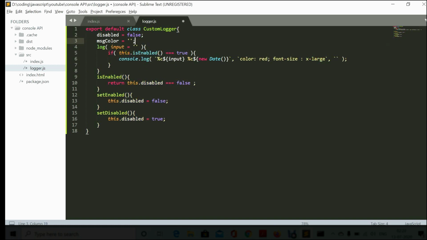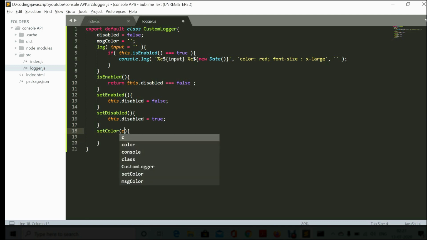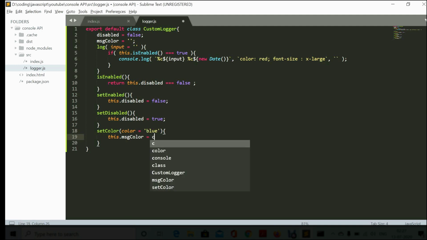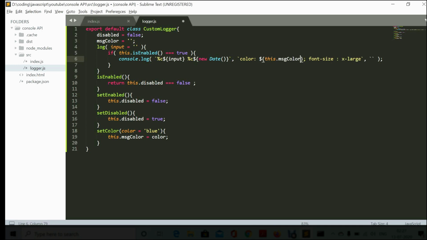Let's use a message color and use a setter for that. So let's create a setColor that has a string as an input, color. Let's give a default value to that. Maybe if we are not passing anything, blue is the default message color. this.messageColor equals color. So whatever color we are passing, we want our message to be displayed in that color, and by default it should show in blue. So let's replace it with this.messageColor.